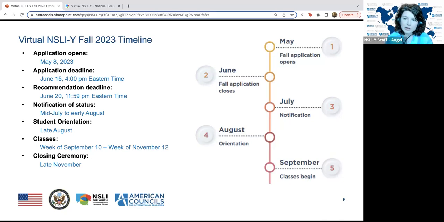Also, we want to note that we do not have rolling admissions. So applications are only reviewed after the application deadline. We're not looking at any applications until the application has closed. We will start to notify applicants starting in late June and possibly continuing through late July. The slide says early August, but we should be wrapped up by then.